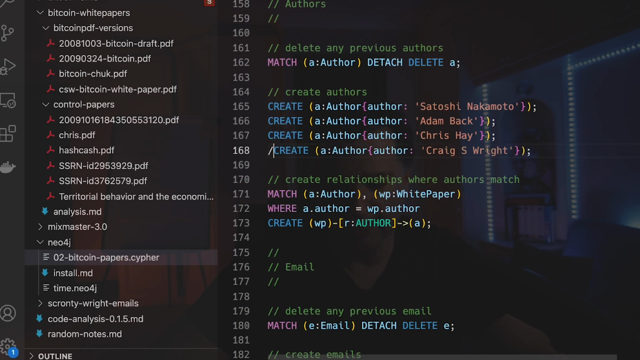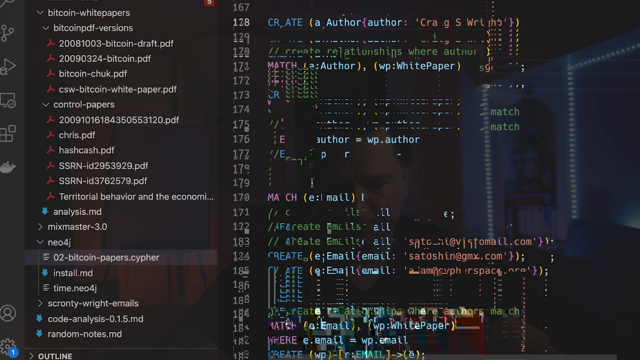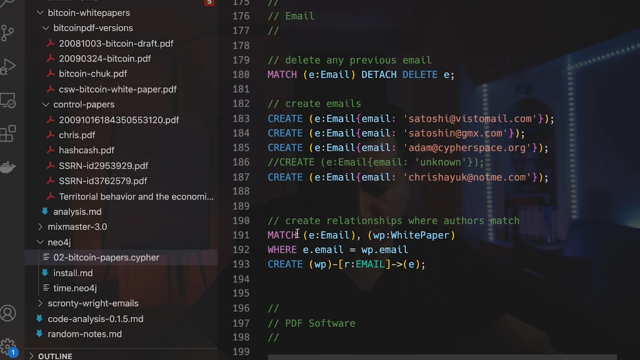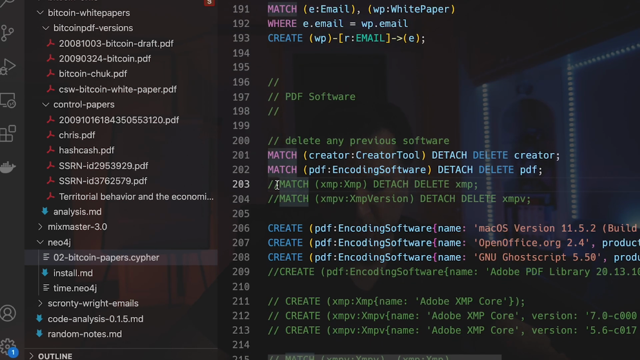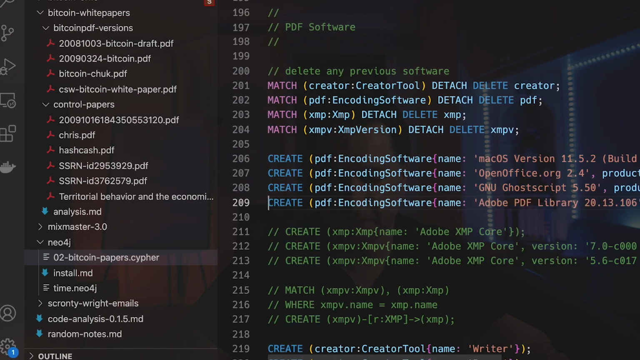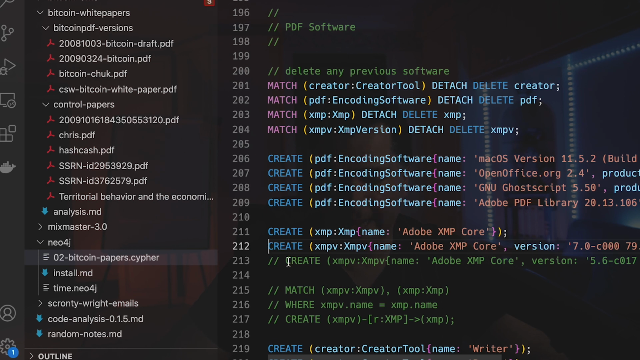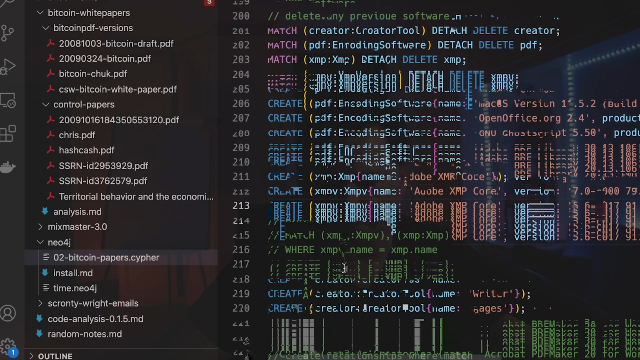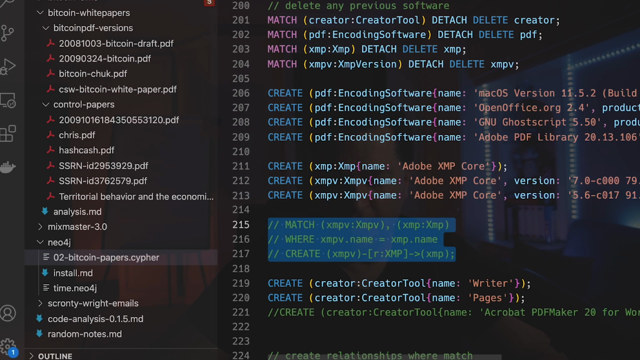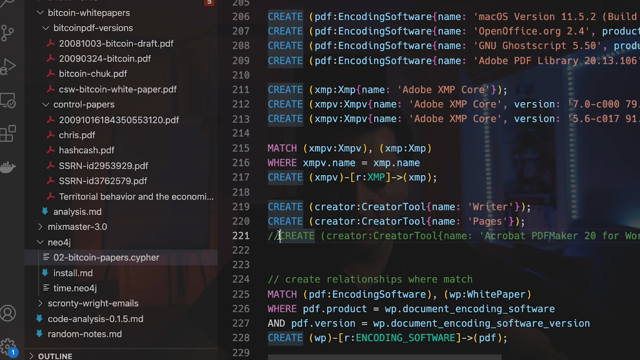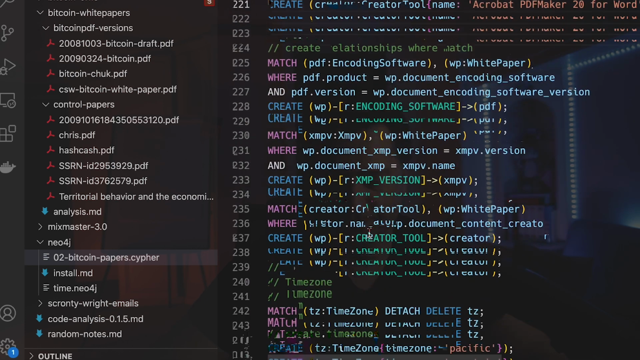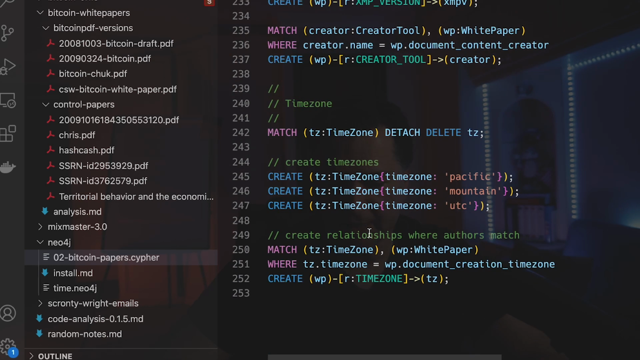And then we will add Craig Wright to the authors table, and I think that puts us in a good space. We'll now add in that XMP stuff that we had earlier, just so that we can create relationships there. So we've got Adobe PDF library in there as well. We'll just do this, and then we'll add in these XMP cores, and that's sort of fine. We'll put in some code to match those relationships. That's great, and we'll add in the new creator tool.